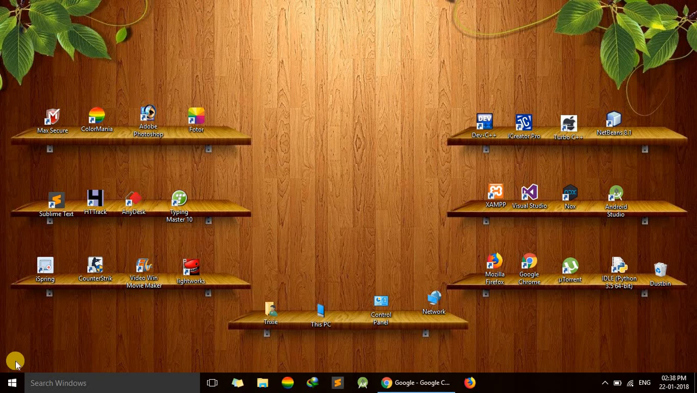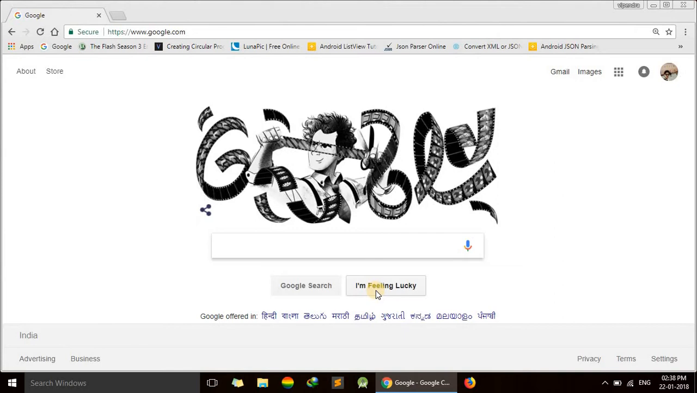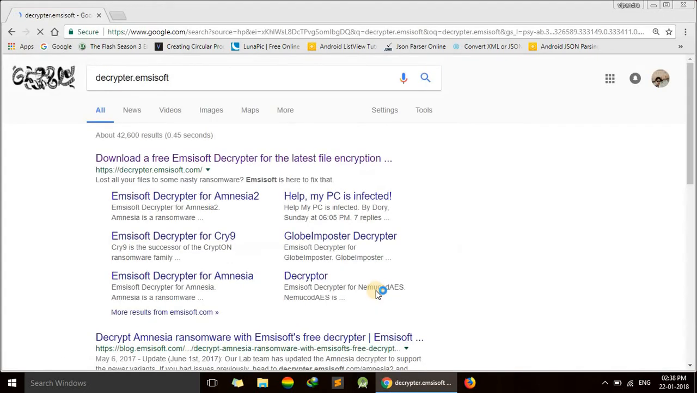Hello friends, today we are going to learn how to recover our encrypted data files. For this we will download a software. Go to Google Chrome or any other browser, type decryptor.mcsoft, hit enter. Here go to the first link.